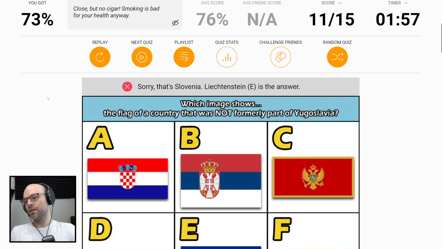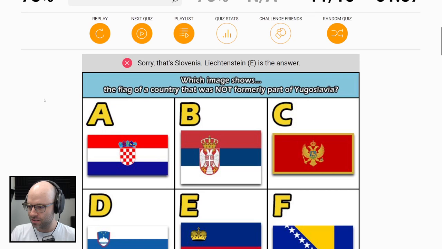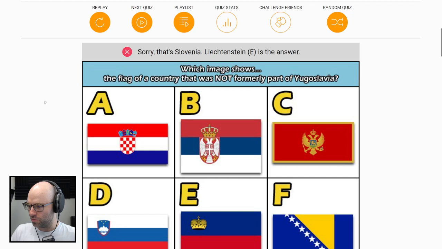Get new flags and new names, okay? The flags look almost the same. The names are so similar. Like, cut me some damn slack, man. I'm sorry, Slovenia, you have to change your name. Slovakia, I don't know if they were there first, but they're bigger.